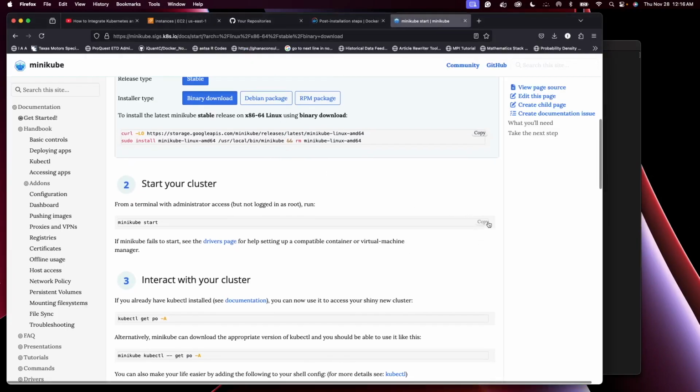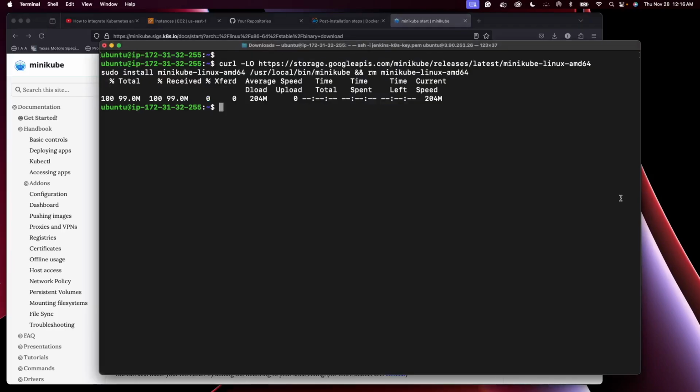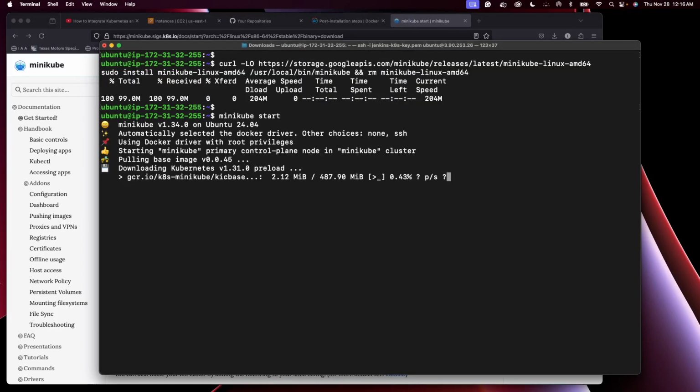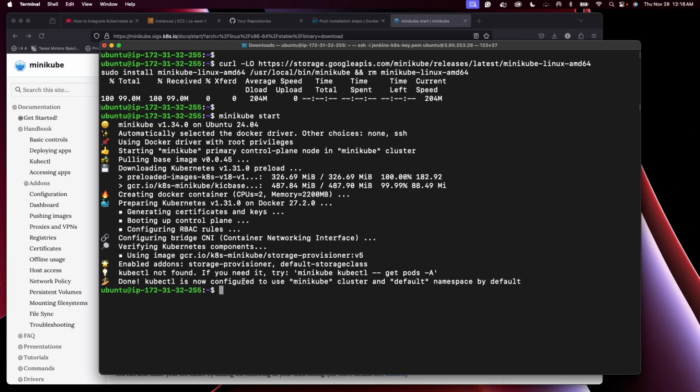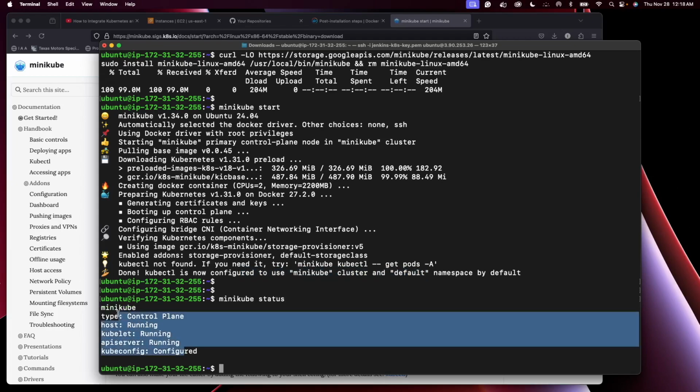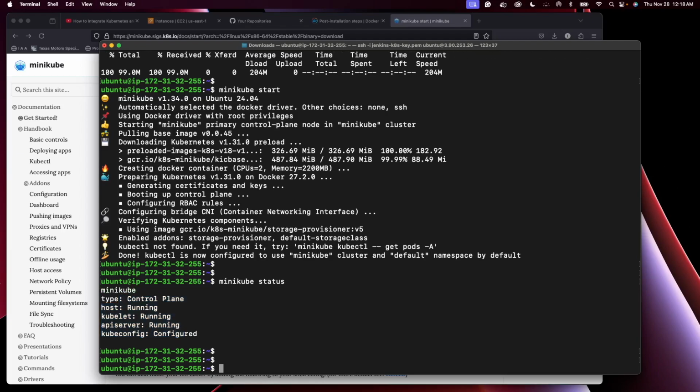And then you can do minikube start. So the Minikube installation is done. If I do minikube status, Minikube is currently running. I want to be able to interact with the Kubernetes cluster using kubectl, so I have to install that.